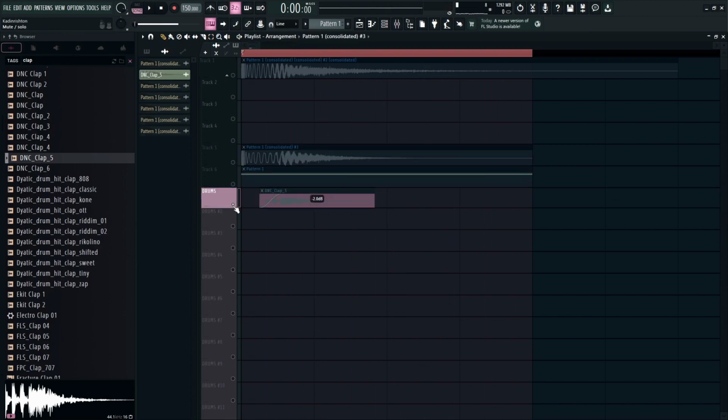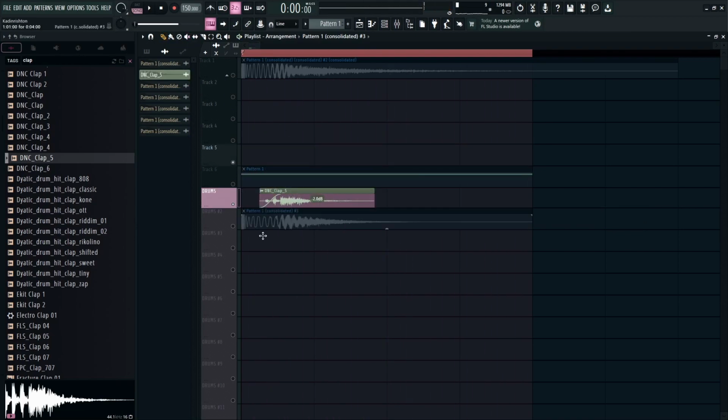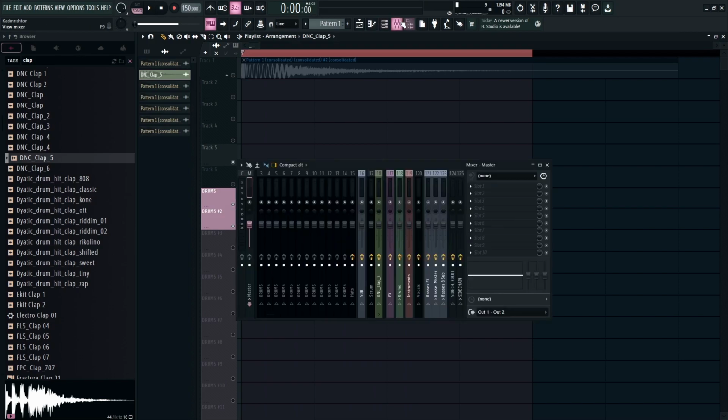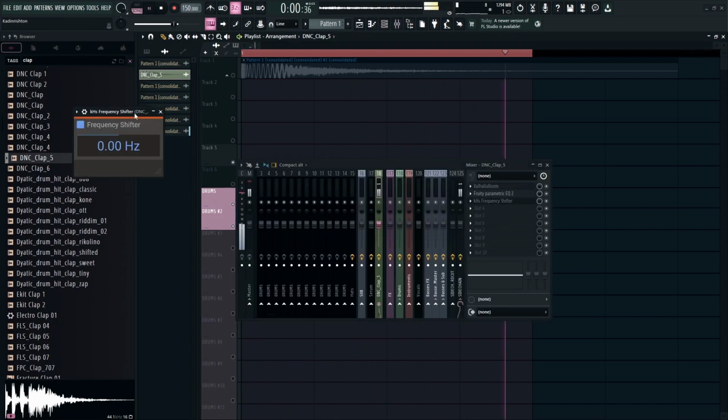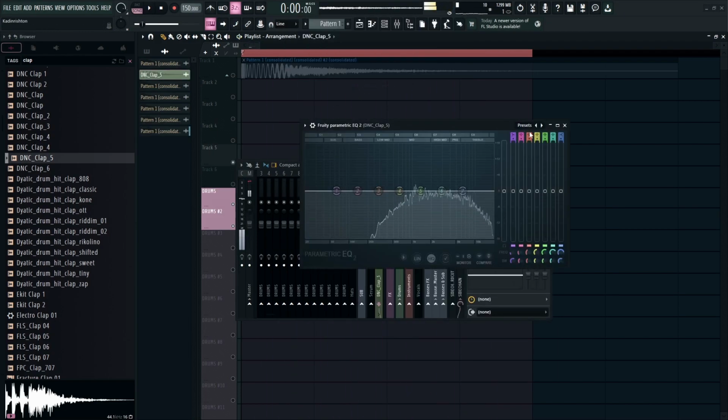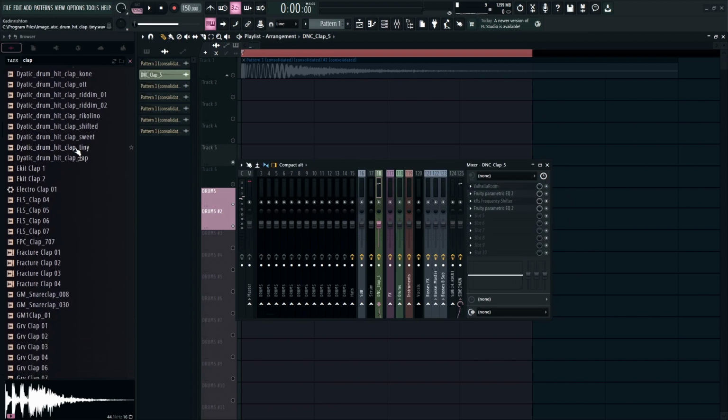So we're going to find the clap. And as you can see, this clap no longer fits. So let's try frequency shifting it back down. Let's add an EQ after the frequency shifter just so it doesn't get muddy. And let's find a different clap.